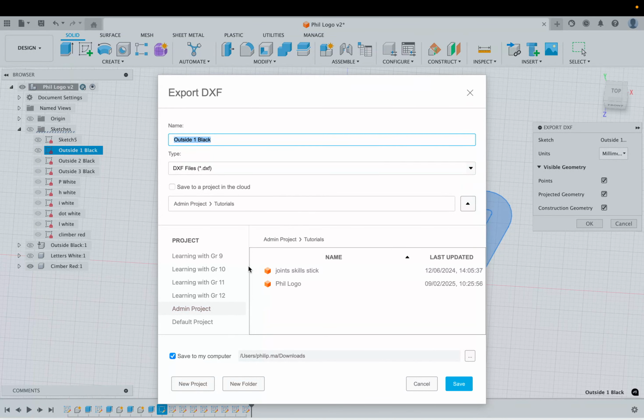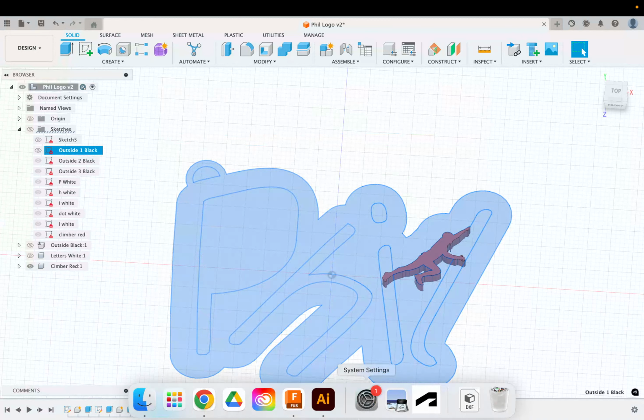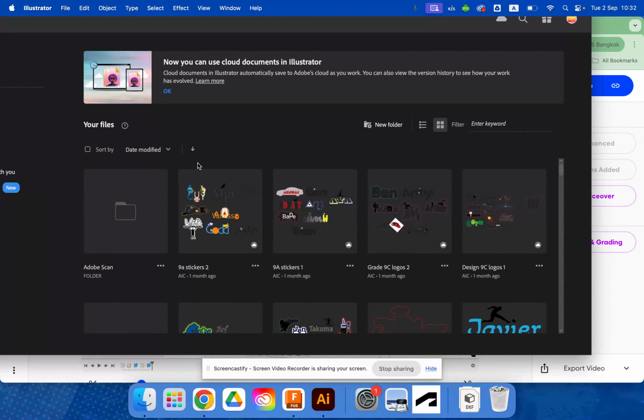So I'm going to save them in tutorials. That's the folder in Fusion. And it's also going to save into my downloads. I'm going to click save. And so now, if you go to Adobe, and I'll do another tutorial on that next.